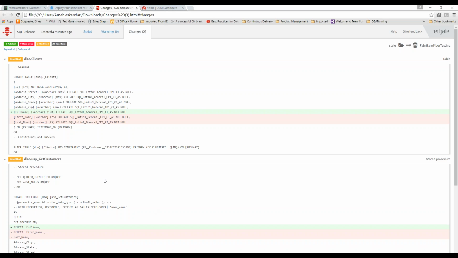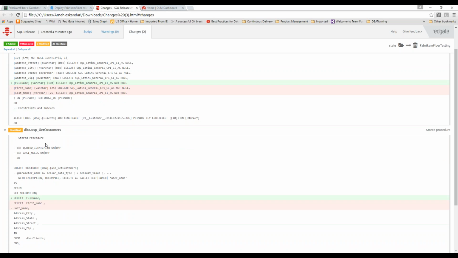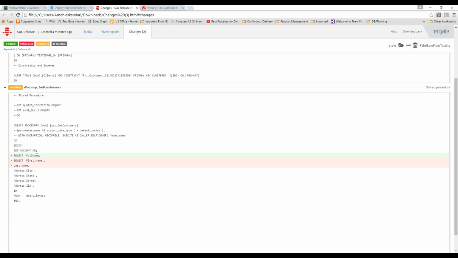So here is basically that report that I was talking about earlier. It shows me what differences exist between the NuGet package and the target database that we're deploying to. On the client table, you can see the difference in the structure. We're following the Git style here to show you what's been added and what's been removed from the script file or the definition of the object. And here's the stored procedure.